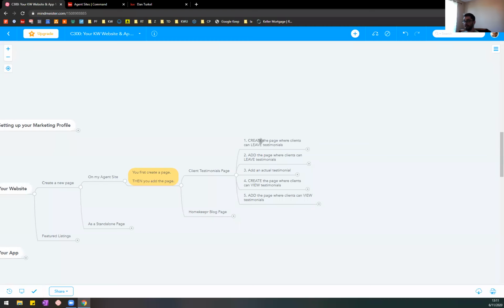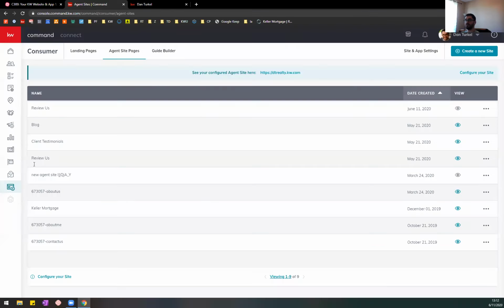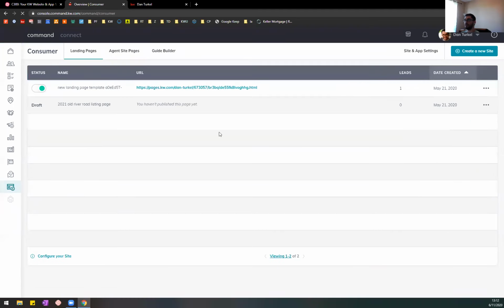We're creating the page where clients can leave testimonials, and we just added that one widget to it. The second step is to add the page where clients can leave testimonials. So in order to add the page we just created, we're going to open the consumer applet and click Site and App Settings up here in the top right.